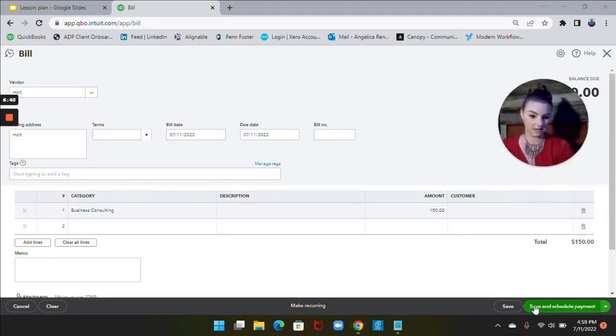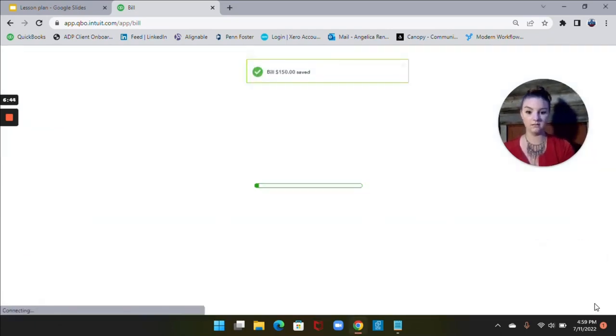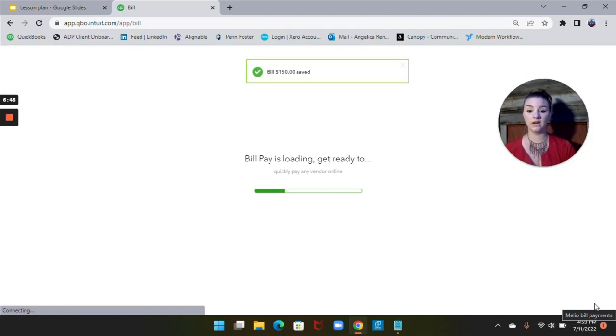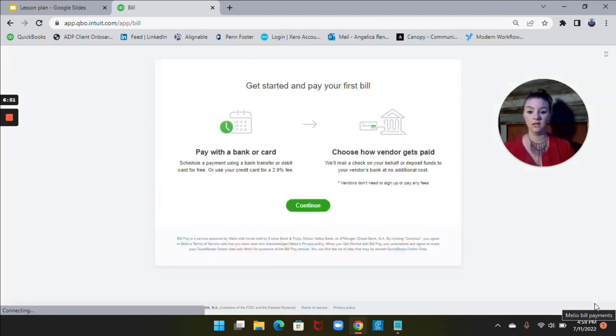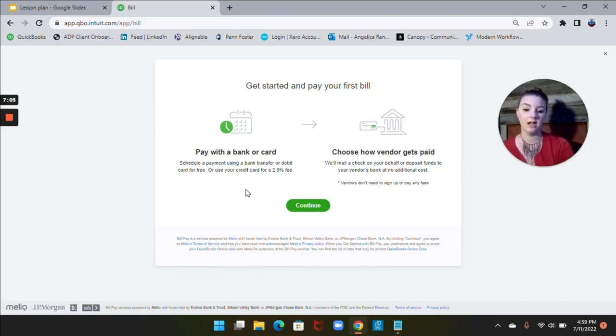But down here at this save and schedule payment, if I were to do that, then it takes me to this screen where I can start setting up bill pay. And I can get started by either paying with my bank or using a credit card. You can see that the bank transfer from a debit card is free, but if you use a credit card, there's a 2.9% fee. And then it says here, we'll mail a check on your behalf or deposit funds directly into your vendor's bank at no cost. So we can click continue.